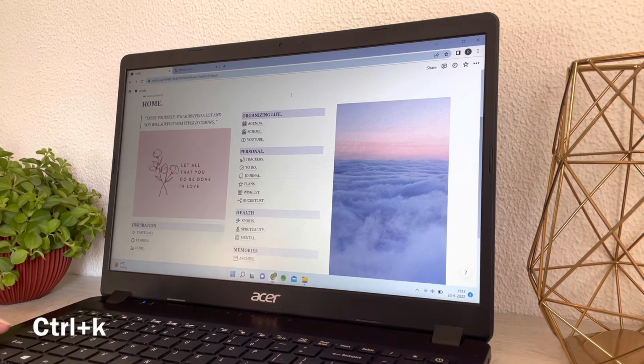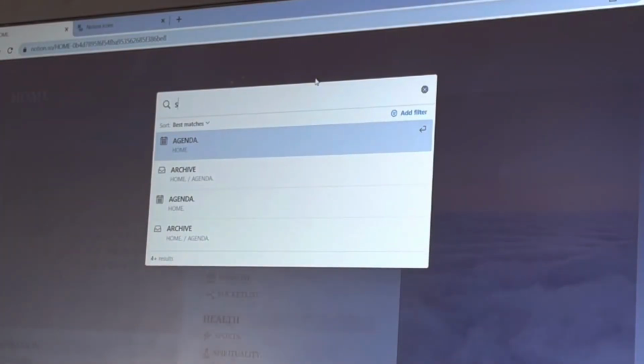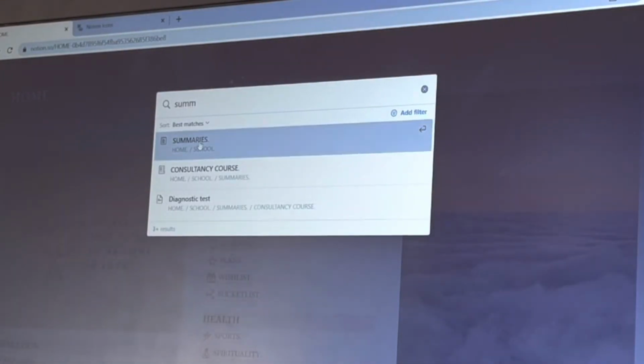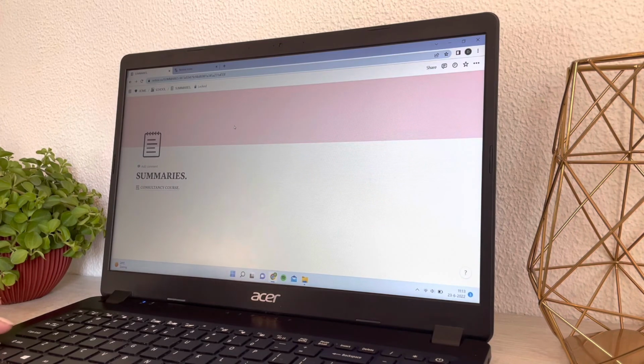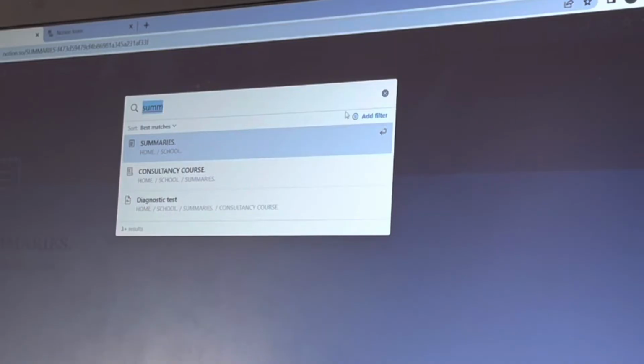When you have many different pages in Notion, it is sometimes difficult to find a specific page. However, there's a handy search function within Notion that can help you find a page.